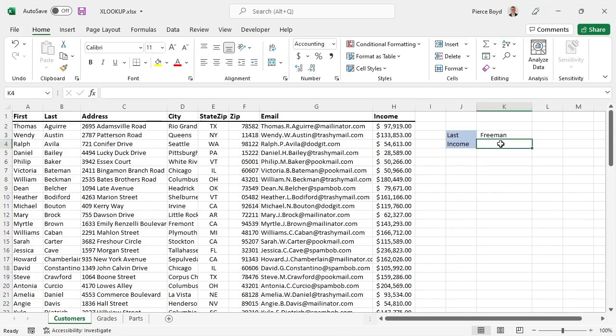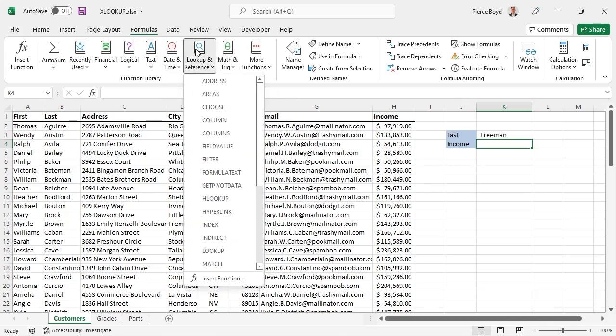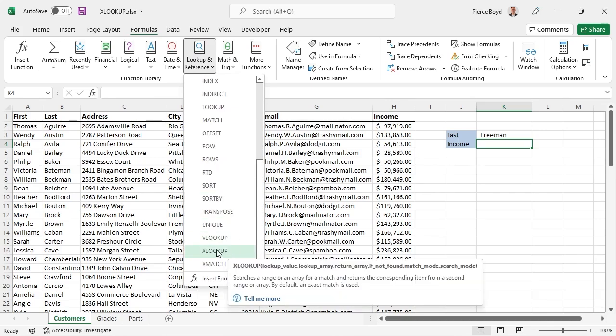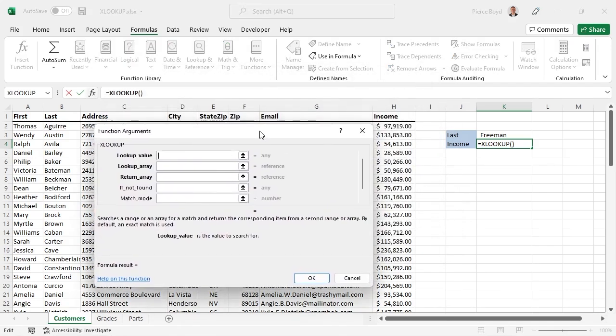We're going to start here in K4. We're going to go to our Formulas tab, and we are going to choose Lookup and Reference. We're going to scroll almost all the way to the bottom, and we'll see XLOOKUP. When we click there, we get our function arguments, and there's a lot going on, but don't worry, that's why I'm here. The lookup value, of course, like we said, is Freeman.